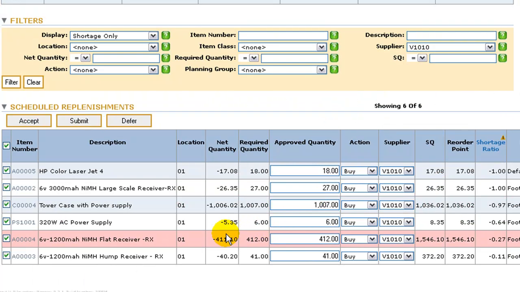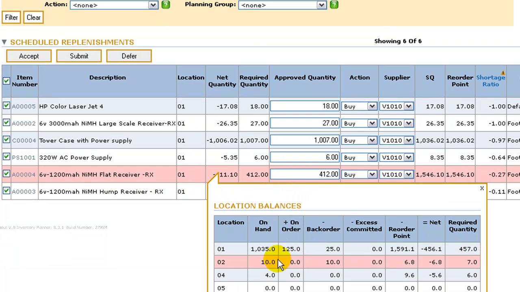Now, if I also want to look at the availability across my network, within another click, I can see what my on-hand balances are across my network. So instead of creating a new purchase order for this quantity, maybe I want to look to see if there's any excess inventory at another location. Again, with just a single click, I'd have visibility of my network balances. It's especially helpful if you've got multiple locations.